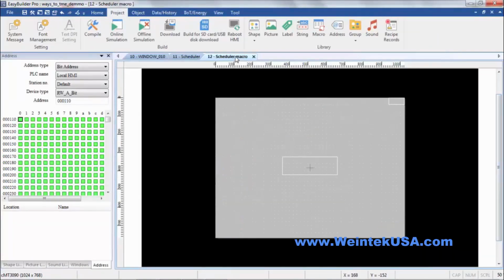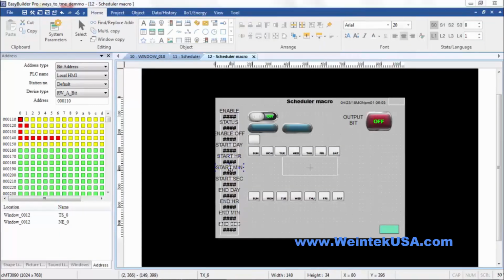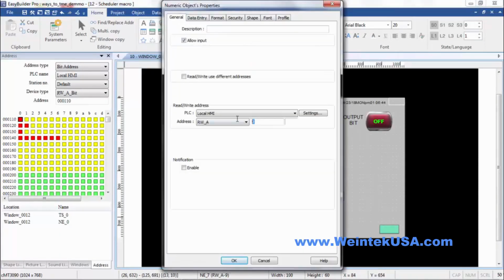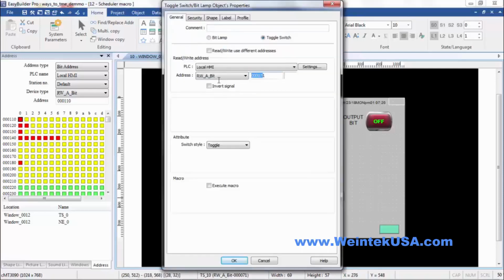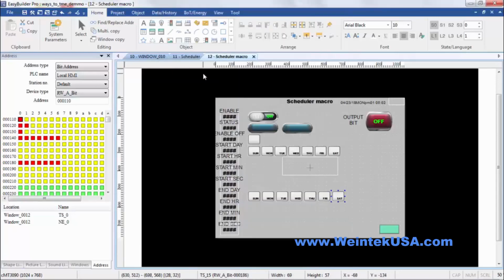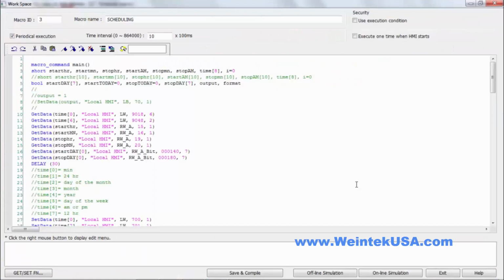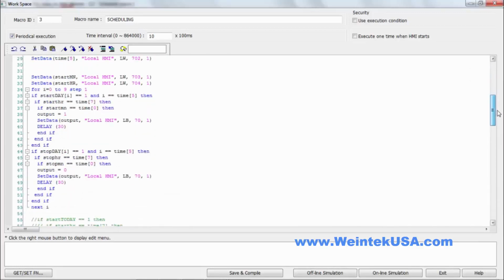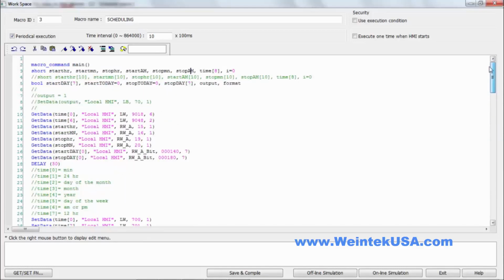Over here on the scheduler page, I just went ahead and copied and pasted and modified the other page, and so we're going to go ahead and use some of these elements in the macro that I've created, and take a look at it. There's a good bit going on in this macro. For this current example, we've got our short objects: start hour, start minute, stop hour, stop minute, start AM, which is the state of the AM and PM, and stop AM. We're not using it in this example, but you're going to see how this could all be added into what we're doing.